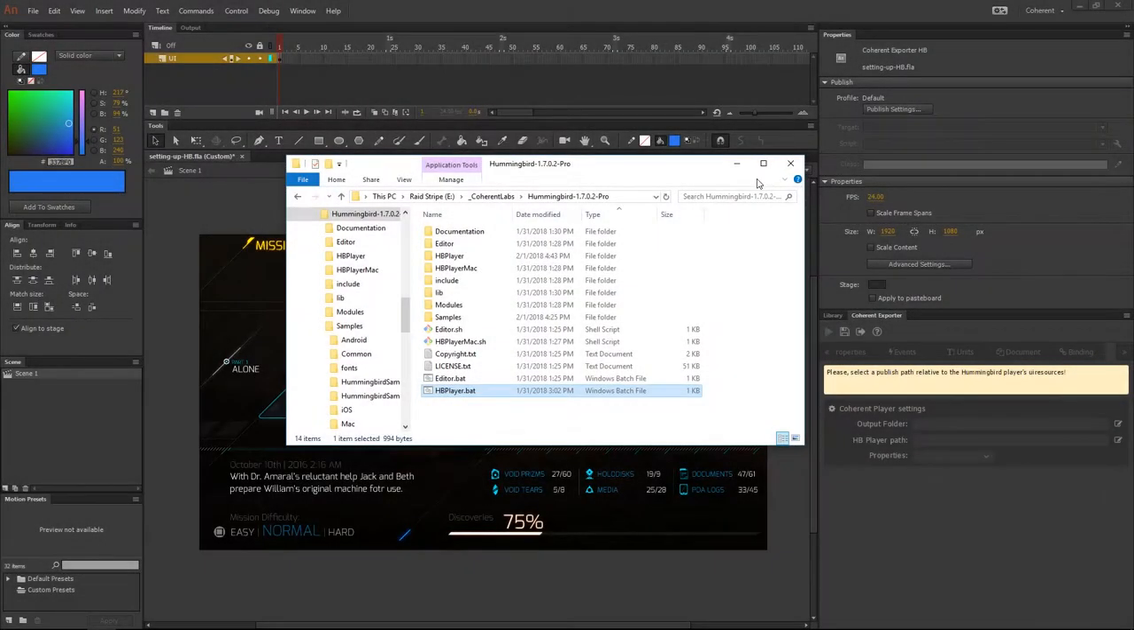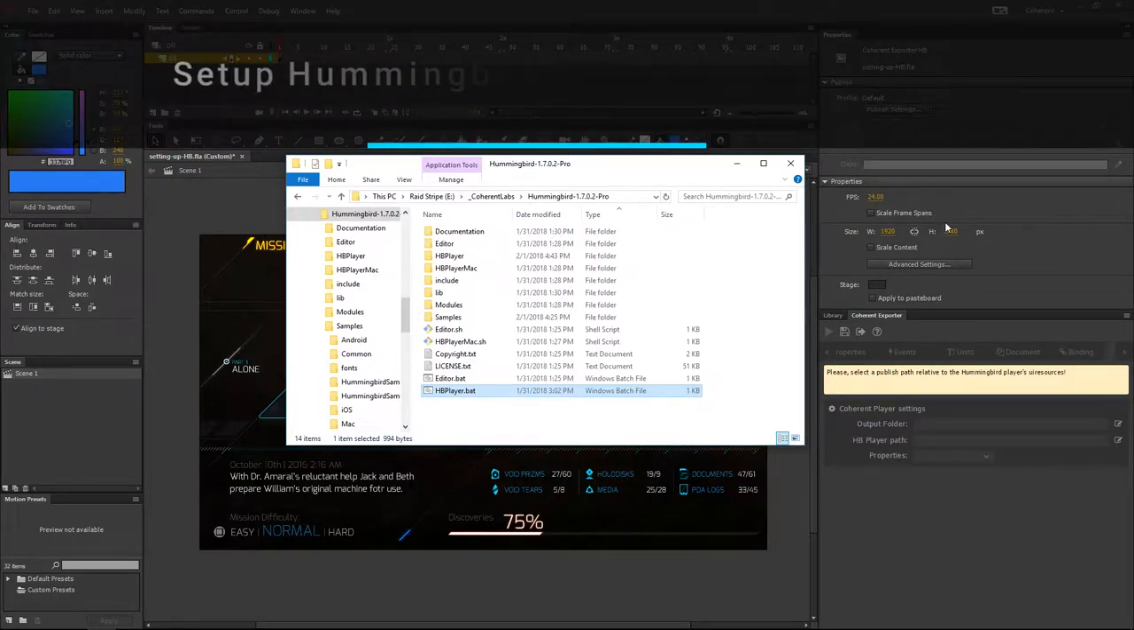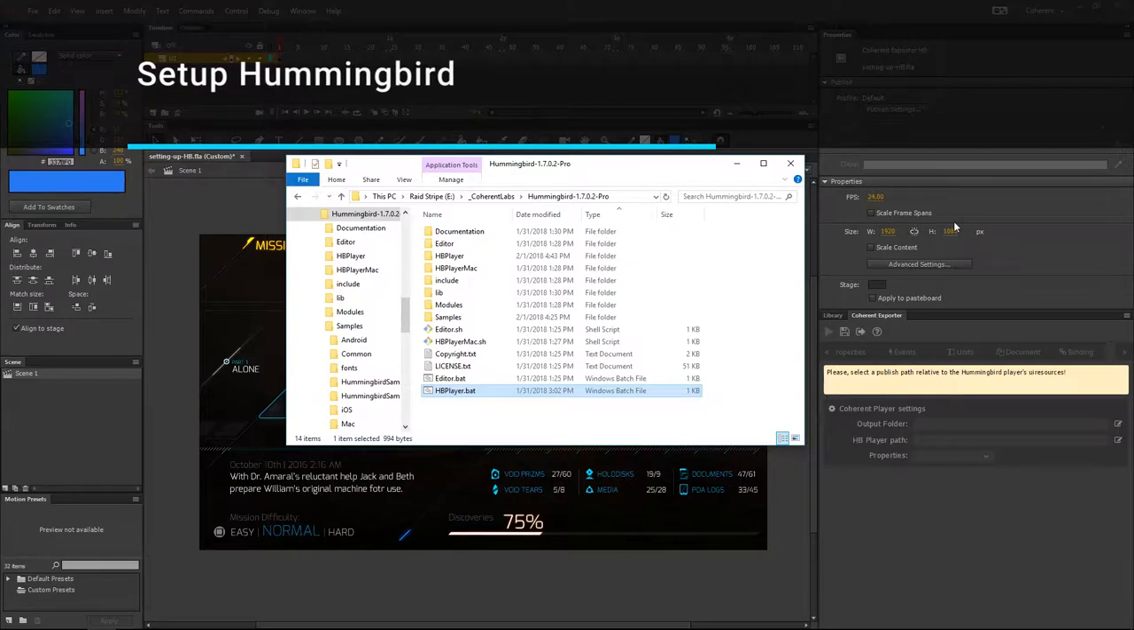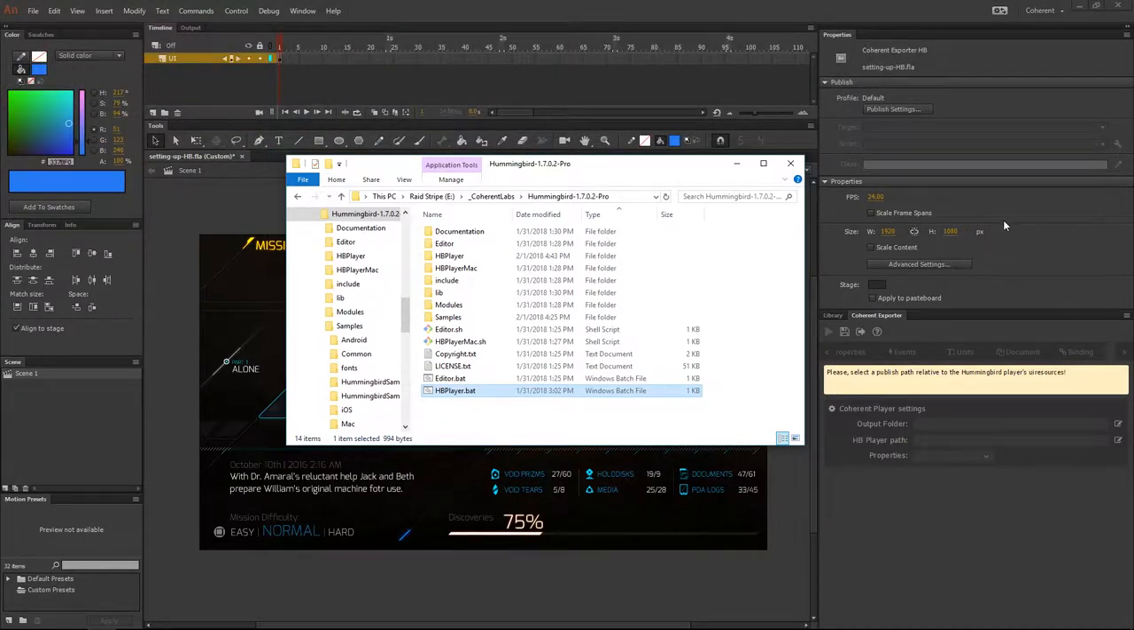In this video, we're going to show you how easy it is to set up the Hummingbird Player. First, we need to set up the Hummingbird package itself. This is done by starting the hbplayer.bat file located in the main directory of the package you are provided with.